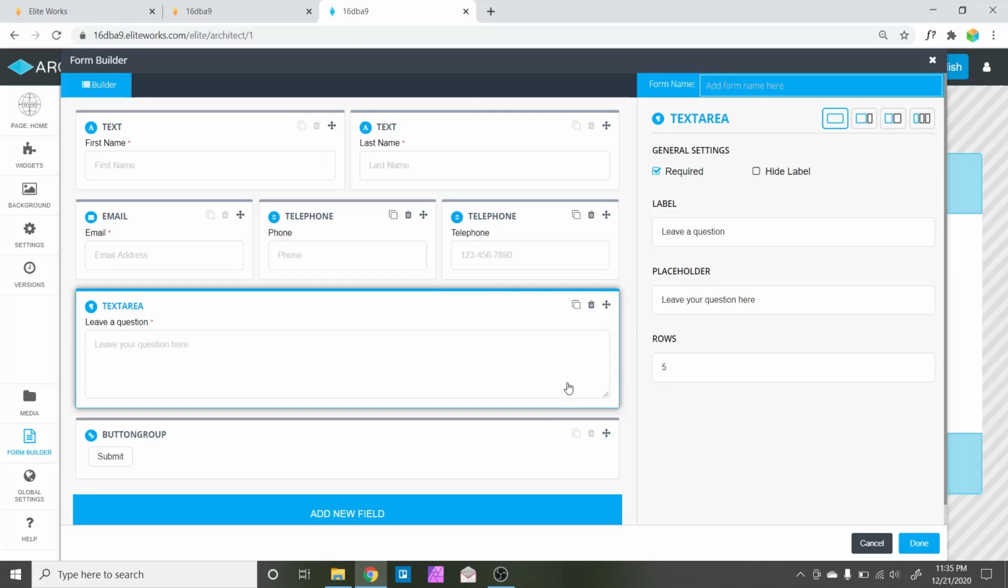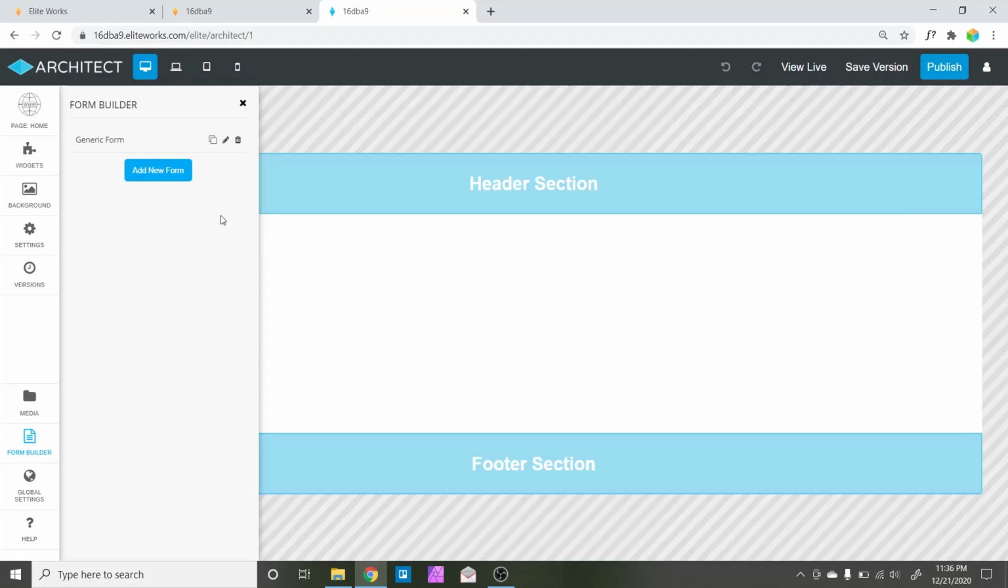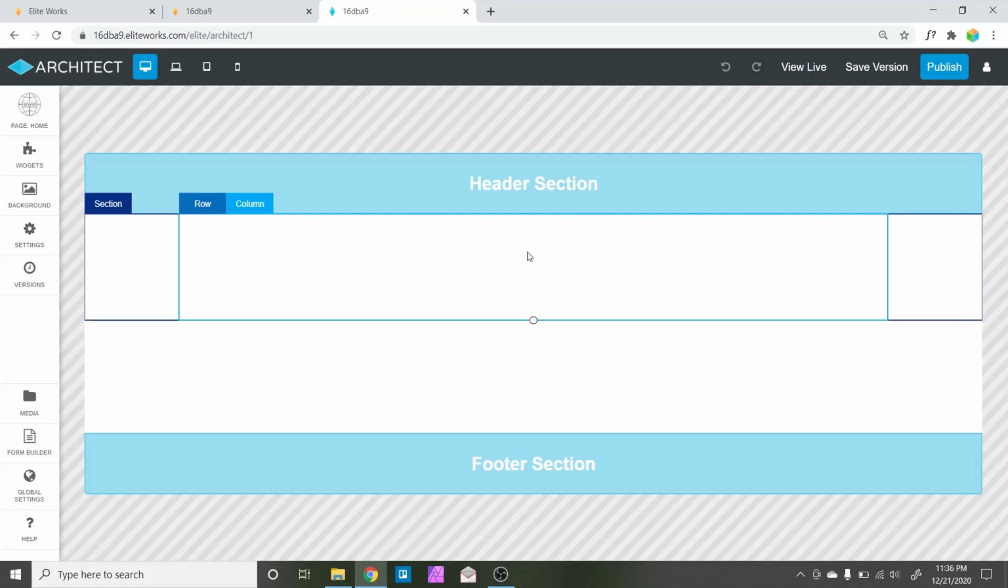Once I have finished making it how I'd like, I add a form name and click Done. Now I have my generic form made, but I need to add it to my page.